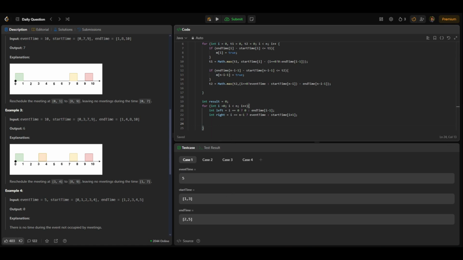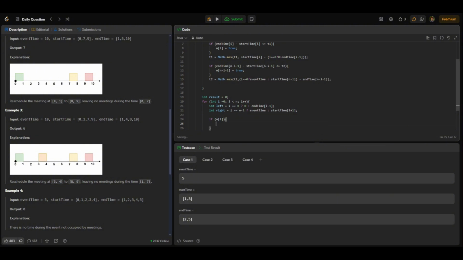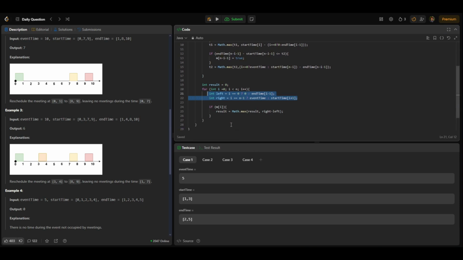So those are the two possible free regions that we can make if this value can be moved. So we have two options. Option 1 is we can move the meeting into the space, or option 2, it can't be moved and it's stuck. So we'll first check if our meeting of I is true, because we have a Boolean array, then the result will be equal to math.max of either the previous result or right minus left. We already computed the two gaps from this meeting.